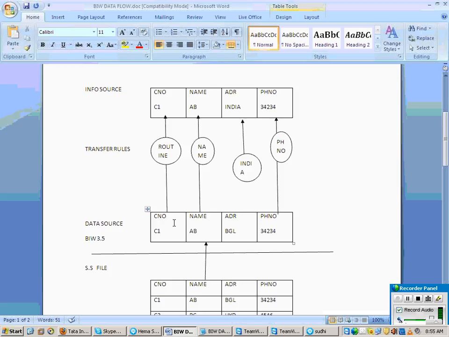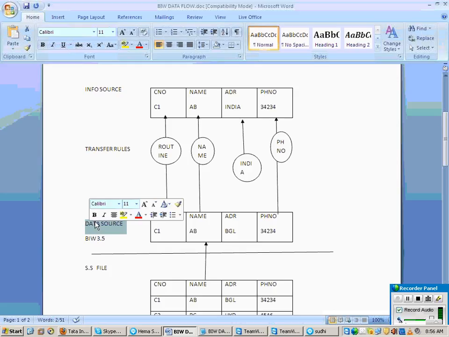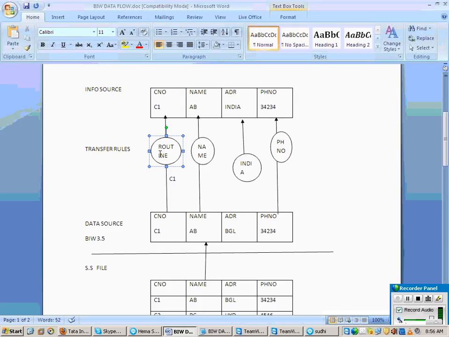Catch the value of what? Customer number. From where? In the transfer rule, I'm writing a code, I'll say, catch the value of customer number from the data source. That means what value it is catching now? So it is catching now C1. And in this routine, what I'm going to say, prefix with Z. That means when your code executes, what value it will become?